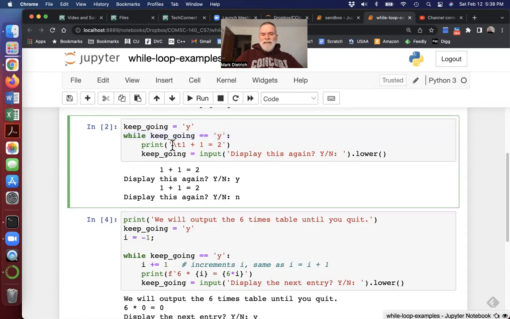Inside the loop, our first task is to print out the phrase 1 + 1 = 2. But then look what we do. We ask the user, hey, do you want to display this again? Yes or no? And whatever they enter is going to be, first of all, converted to lowercase character, and then assigned to keep going.